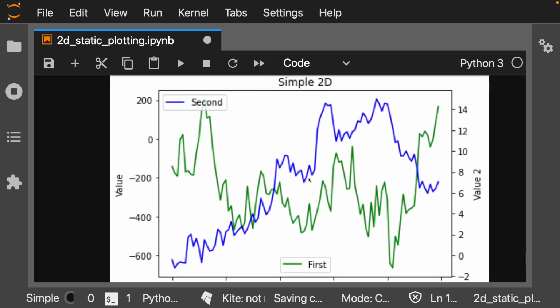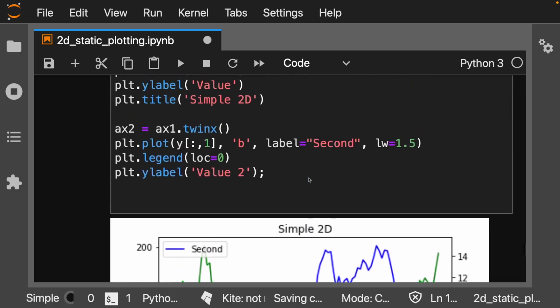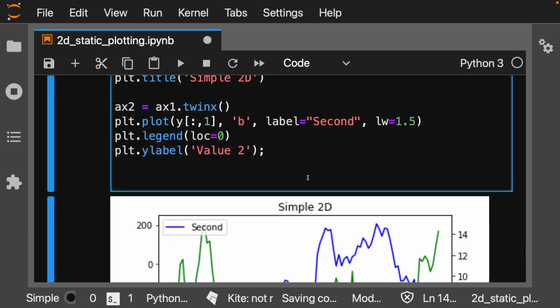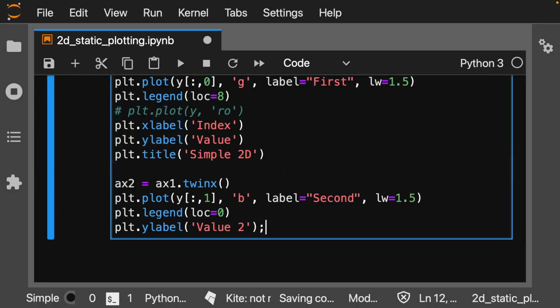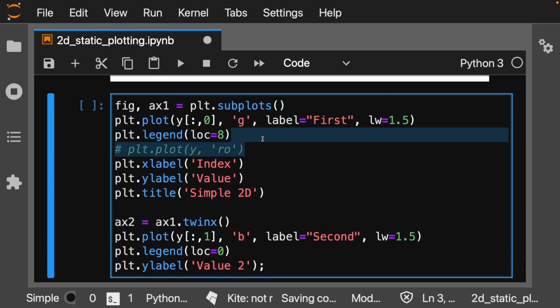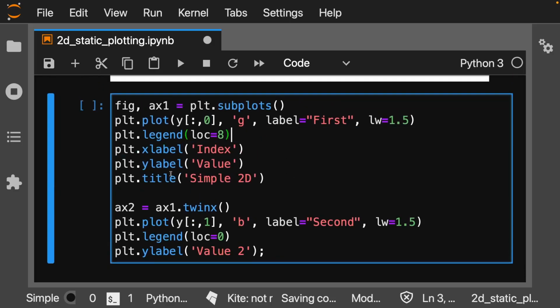What's nice is that we can also use the subplot, and so I'm going to copy this, and I'll move this down here. We can actually have it work a little bit differently to our benefit.